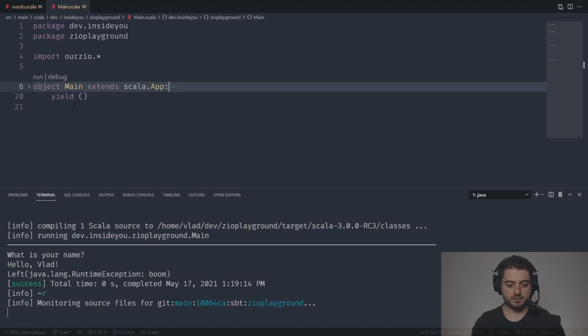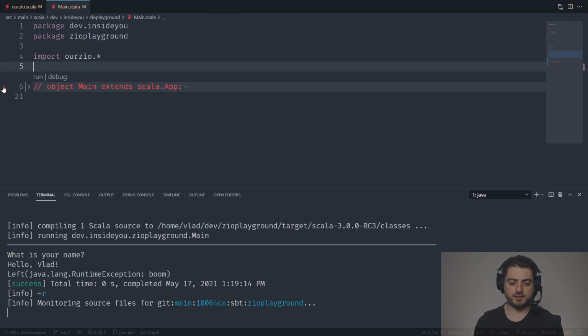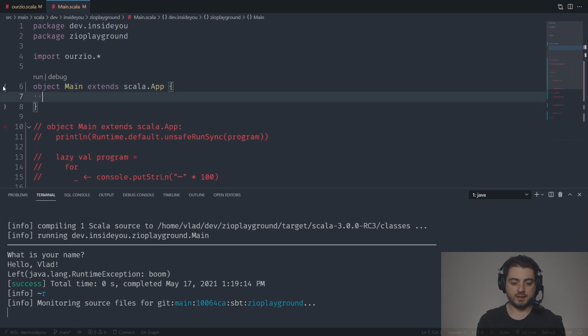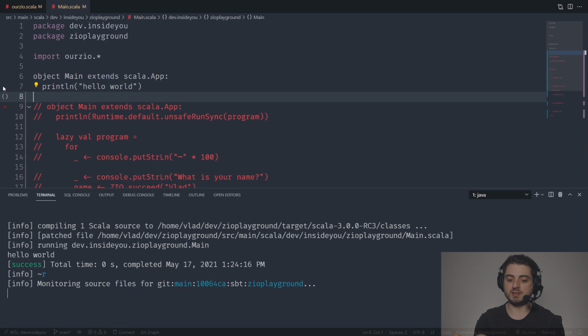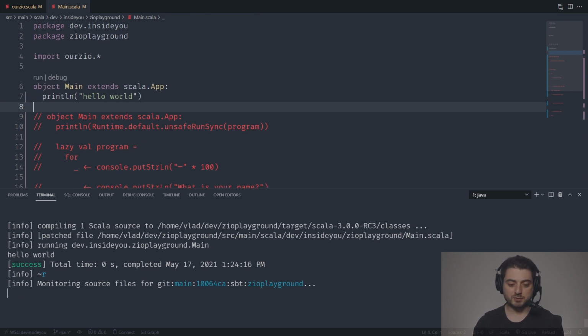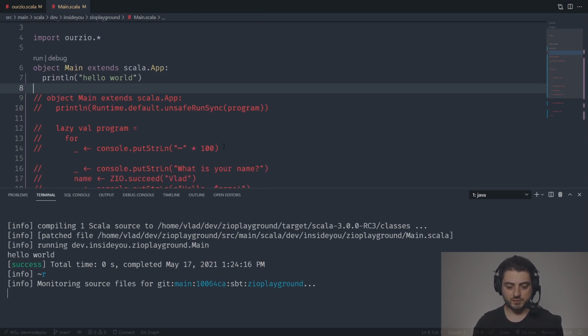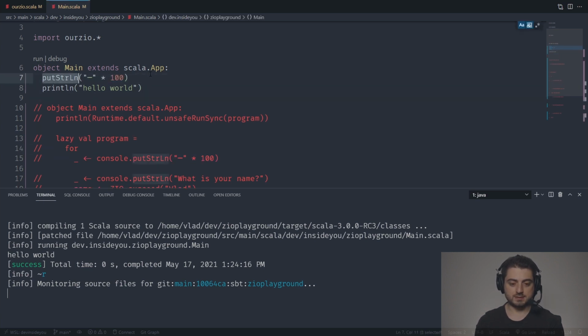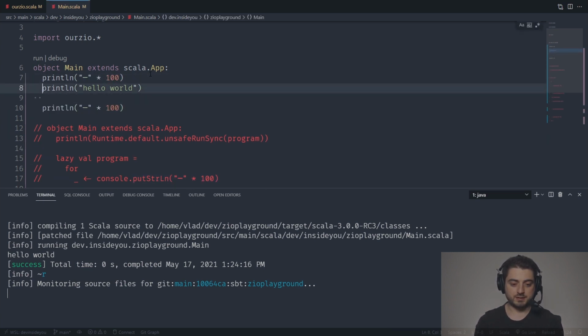Let's actually comment out this whole thing. Okay, and we're going to do object Main extends App. Okay, and we're just going to do a println hello world. I'm still used to using the curly braces, but the compiler is going to rewrite this for me. There we go, hello world. In fact, let's also have these guys, like this. So this is going to be a println like this and like this.